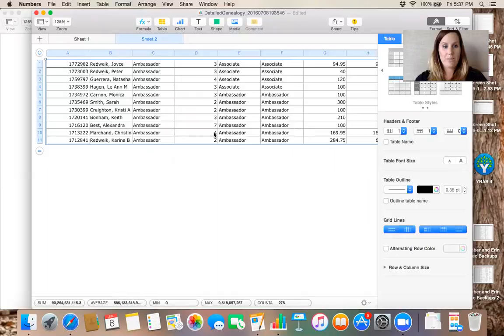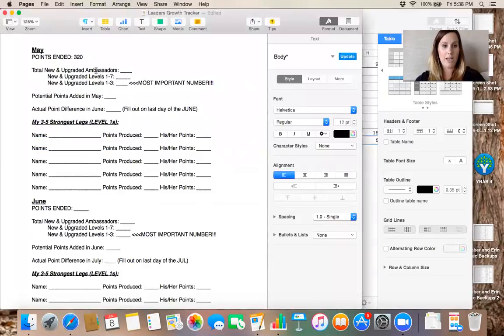So you can see all these people here. It just gives you the ability to see it very clearly. We have added in a total of 11 new ambassadors in May. So I'm going to go back to my document and fill that in. Total new and upgraded ambassadors in May, 11.